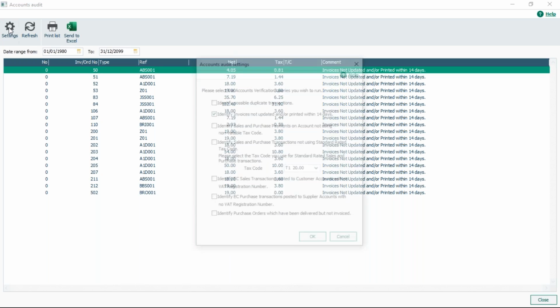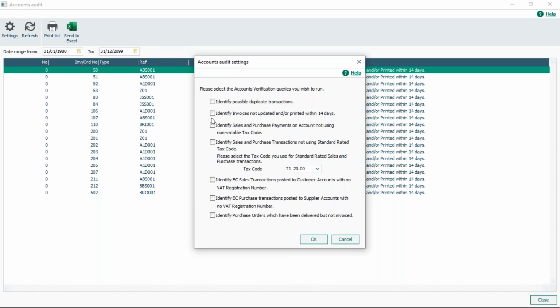Right, let's have a look at the next one on the list. Now it's a bit of a strange one, this third one. I've always thought it's a bit of a strange one. So it's to identify sales and purchase payments on account not using the non-vatable tax code. Now, if you're on the standard VAT scheme and you enter a payment on account, it will automatically pick up your non-vatable tax code. So by default, T9.